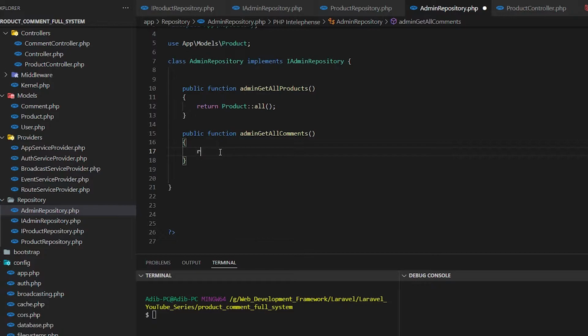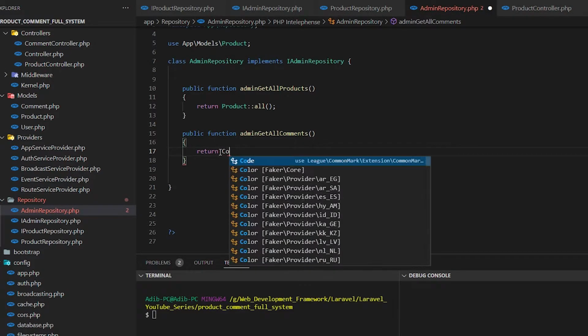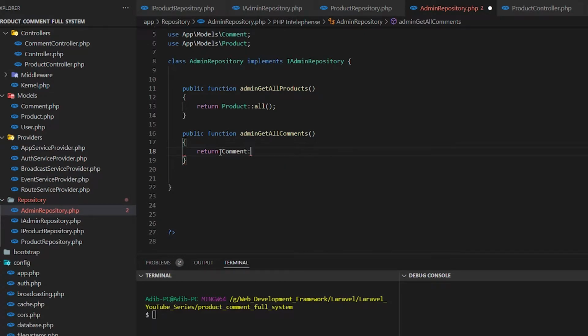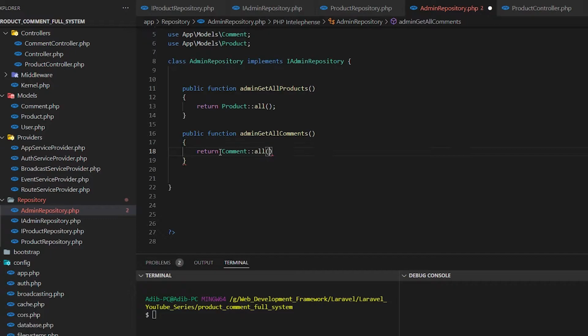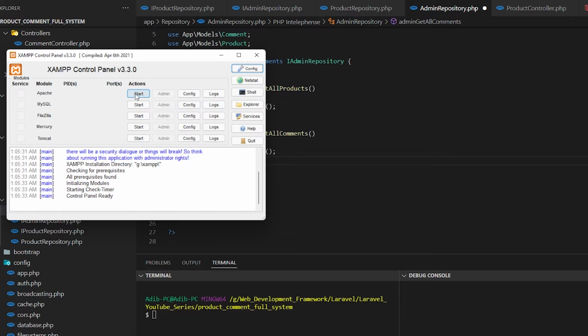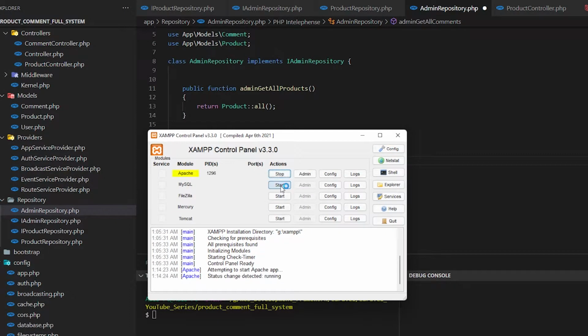Here it will return us some comments. So we need to write return comment model, and in the comment model we need to fetch all the comments. First let me work with these two. First we need to get all the products and then we get all the comments. Make sure you have your servers running. As you can see, my server is not running, so we need to start it.